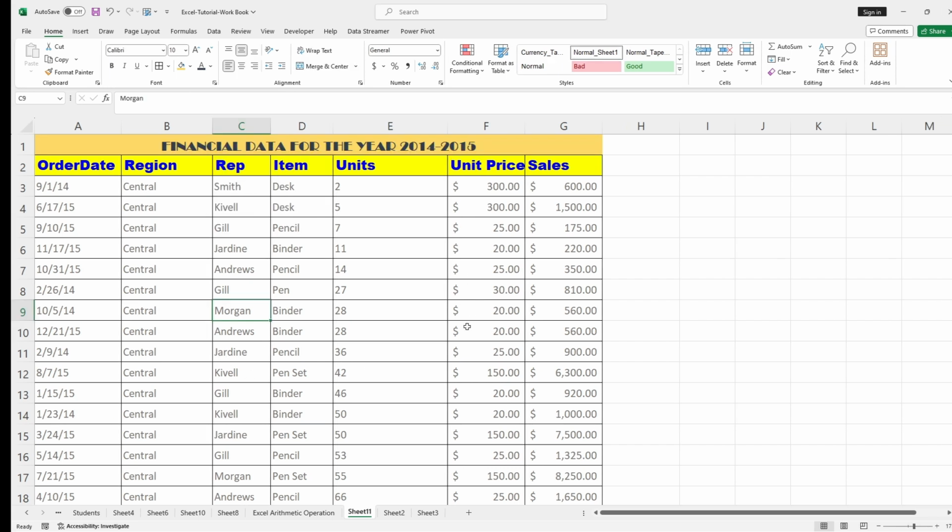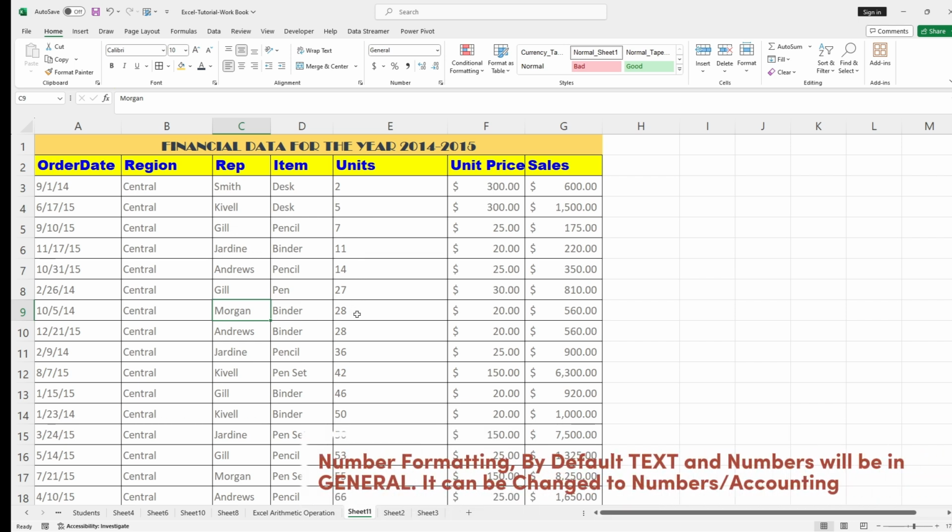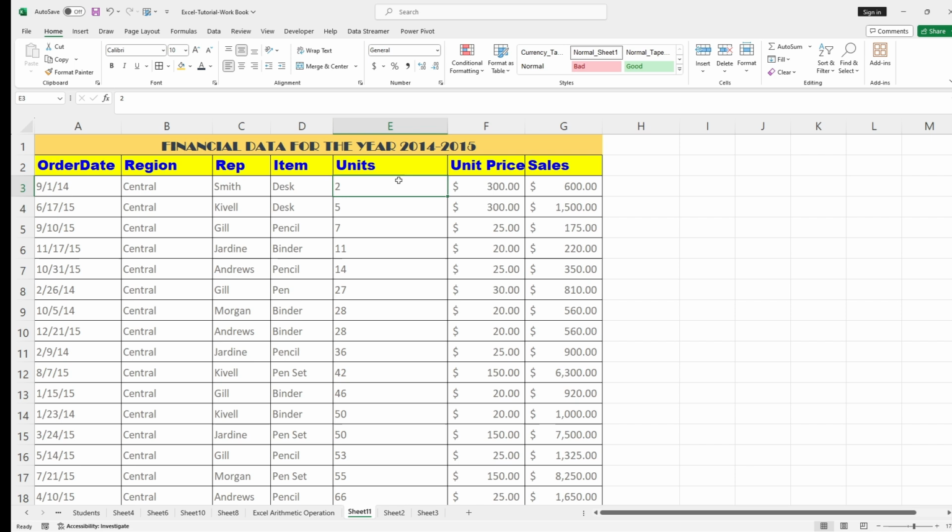If you notice, there is a dollar symbol in some of the numbers, and there are no dollar symbols for some of the numbers. If you wanted to see what kind of number formatting has been done for the text and numbers, you can click on any one of the cells. If you see here, this is the general formatting which has been used for the text, and for the numbers you will be able to see the same general formatting has been used. For this number, there is a special formatting which has been applied, which is accounting format.